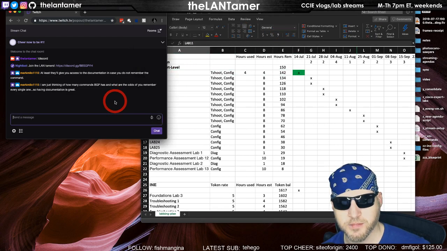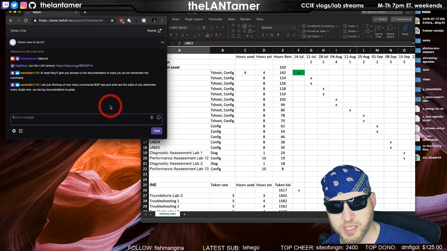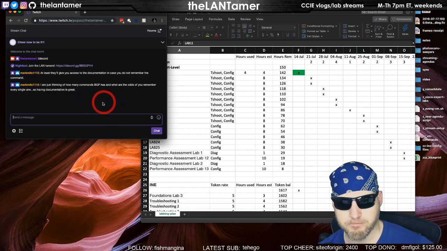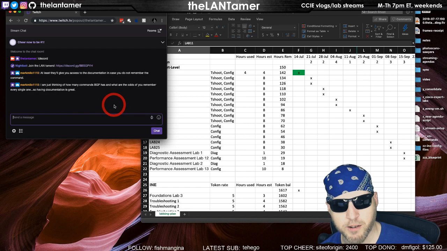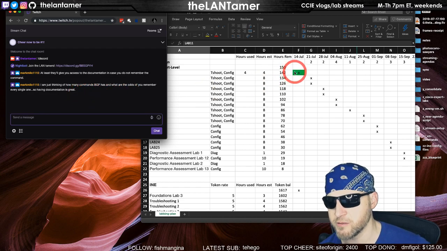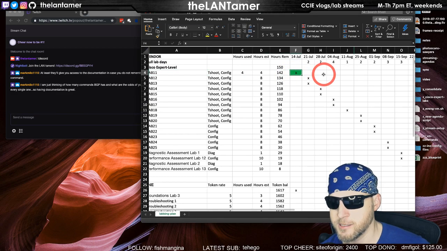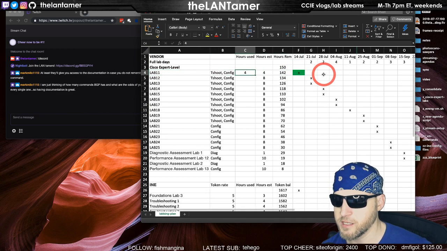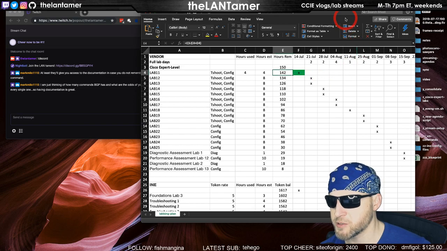So I'm going to try to train this old man memory as much as I can. But Mark Milo says, I'm just thinking about how many commands BGP has, and what are the odds of you remembering every single one? So having documentation is great. Yeah, absolutely. There's so much you can do with BGP.